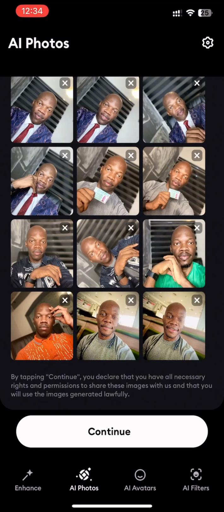under that Remini app. When you've opened it, you'll see Enhance AI Photos, AI Avatars, and AI Filters. Now we are going to be working with AI Photos. In a previous video, I showed us what we can do with the Remini web app. So I've already imported my pictures, because when you go to AI Photos, you'll be asked to import your pictures.